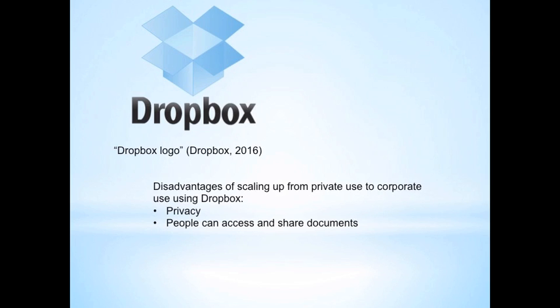Just like Google Docs, Dropbox does have some issues. The main ones are surrounding privacy and obviously data security. Again, being a cloud-based storage, you do run the risk of files being hacked, and also there's internal problems too. So whoever you are allowing to view the files can obviously share them to outside parties as well.